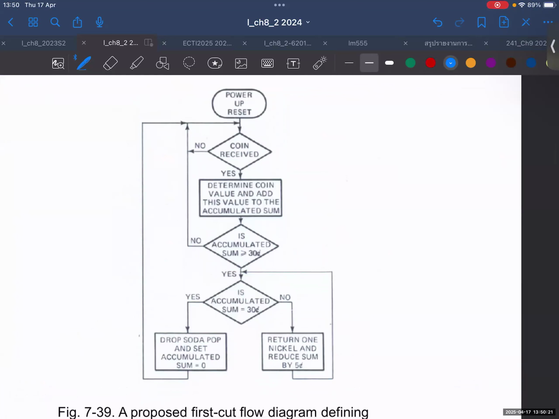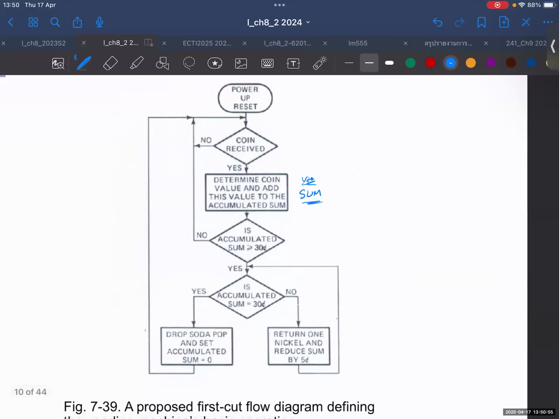Okay, once it's powered up, then it's ready, right? Waiting for the coin. If you're not receiving a coin, you just wait. But if you receive it, then determine the value of the coin depending on those signals, and then add to the sum. So you need a sum here, right? You need a variable sum to accumulate the coins received, or you can say sum is sum plus coin received.